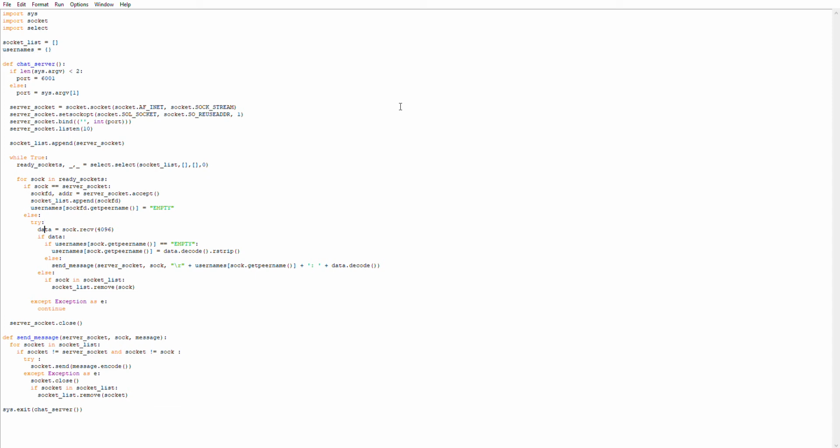Otherwise, you try to get the data that you receive from the sock, and if there is data, you check to see if the username is equal to empty. If it is, then you take the first message given and set it as the username, decoding the data. Otherwise, you send the message, giving it the server socket, the first name, followed by a colon, followed by the message given.